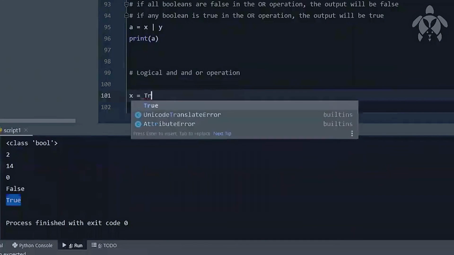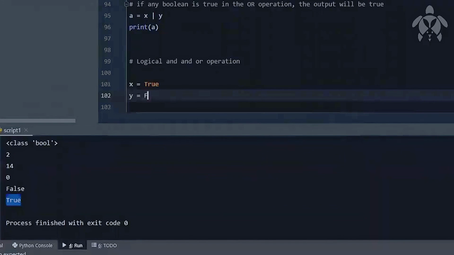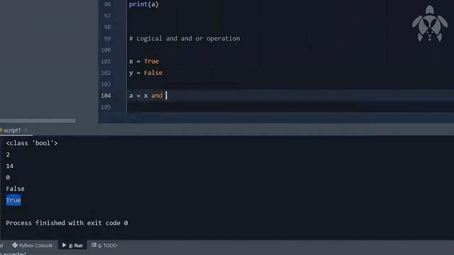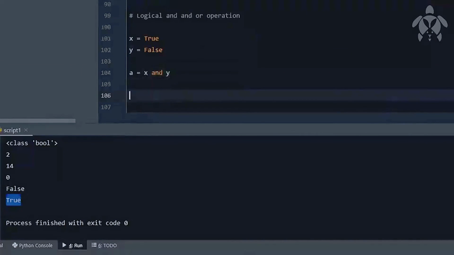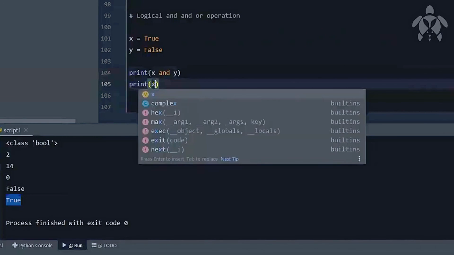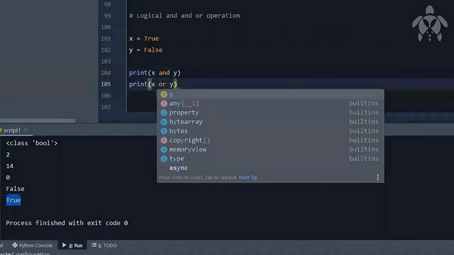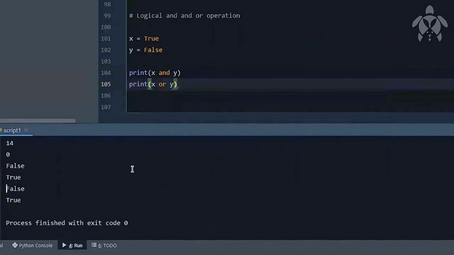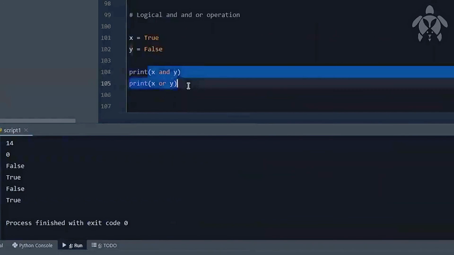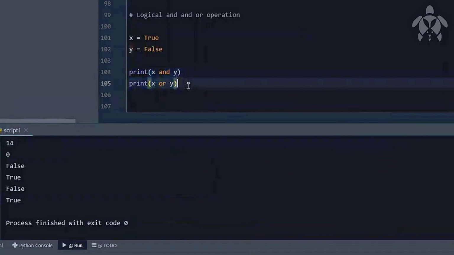Let's say x equals true, y equals false. So we'll go like a equals x and y directly, or you can just print it. Print x and y and see the output directly. No need to save it in a variable and then use it again. Directly use it. Print x or y and let us see the outputs. Same, right? False and true. But this is what you are typically supposed to use. We usually do not use the other one. You may, but typically we use this one. Correct? x and y, x or y, right?